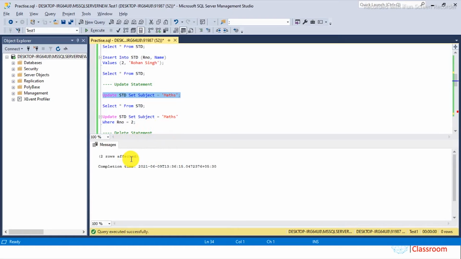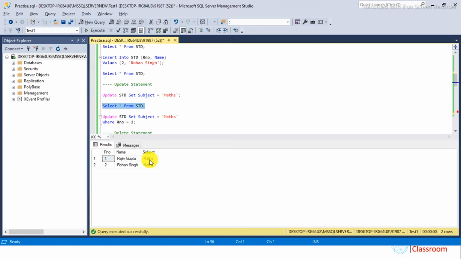So did you observe anything? I want to update only that null value, but my two rows were impacted. Why? Because I have not restricted my command to that one row, so it will impact the whole data. Since the subject matches in my scenario, it will not impact my data.